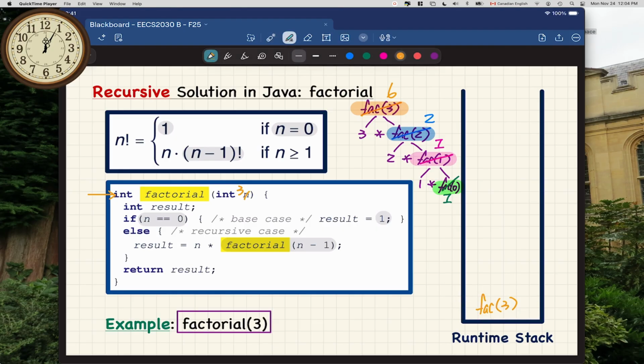And then we know that this one here is not going to be satisfied. 3 is not equal to 0. And then we're going to go for this recursive case. That one there, let's write it down, is going to be 3 times, and we have the first recursive call right here, right? Let's now do that. It's going to be factorial of 3 minus 1, which will be 2. And as soon as we call this first recursive call right here, we're going to suspend this one here. So at the same time, we're going to put factorial 2 onto the stack.